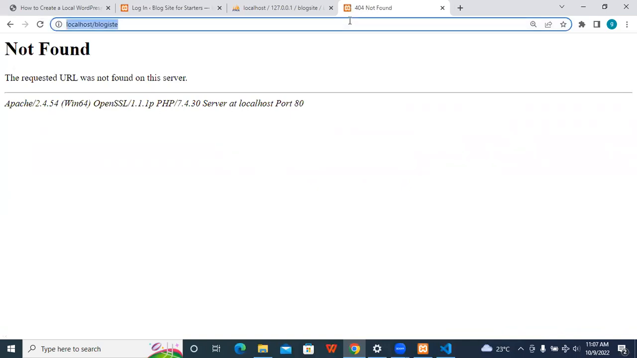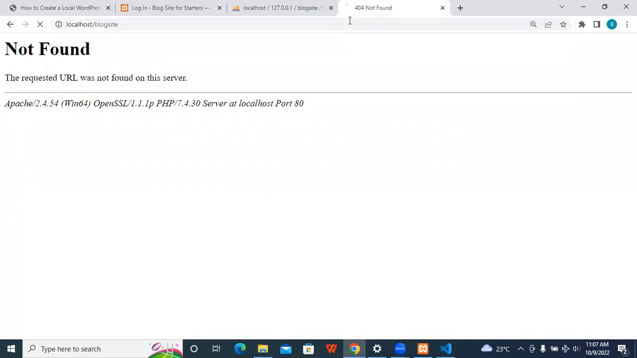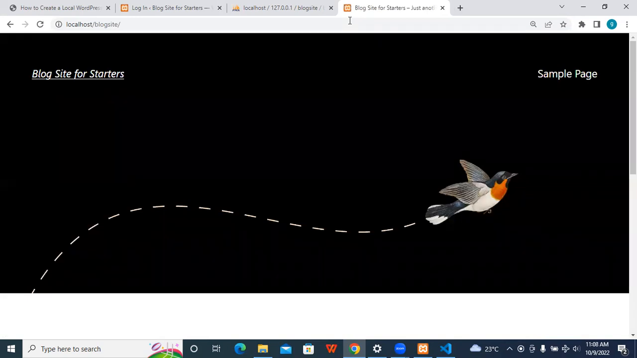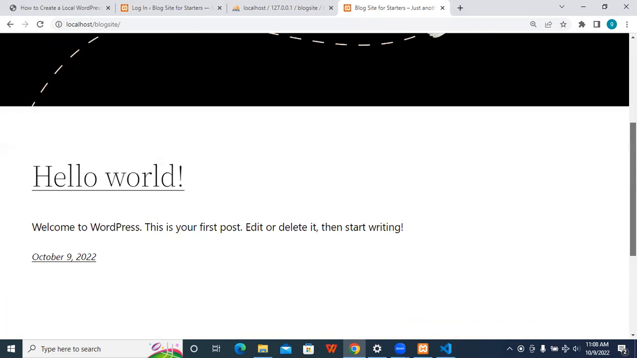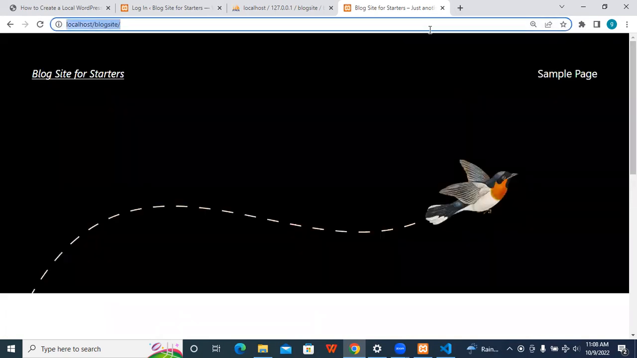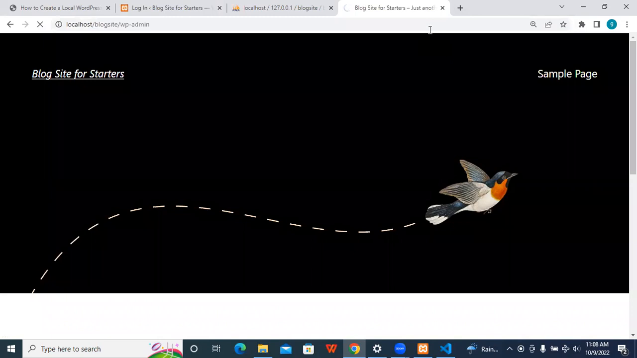Okay, I didn't do that. Well, blog site. Good. So, hooray. So we have a fresh site on our machine. So we are free to now start building. So the question is, how do you log in? /wp-admin. That is the default login for WordPress sites.